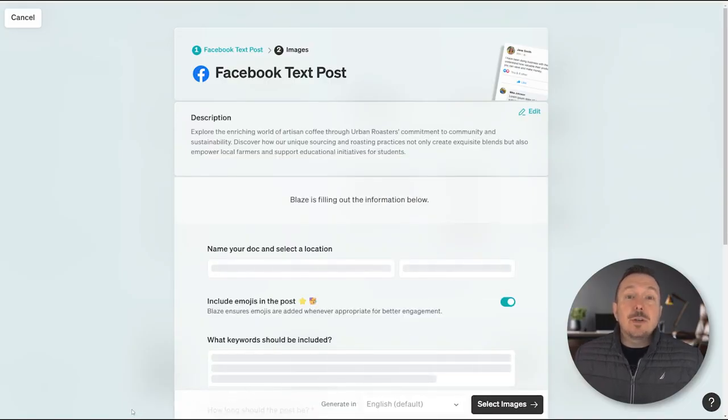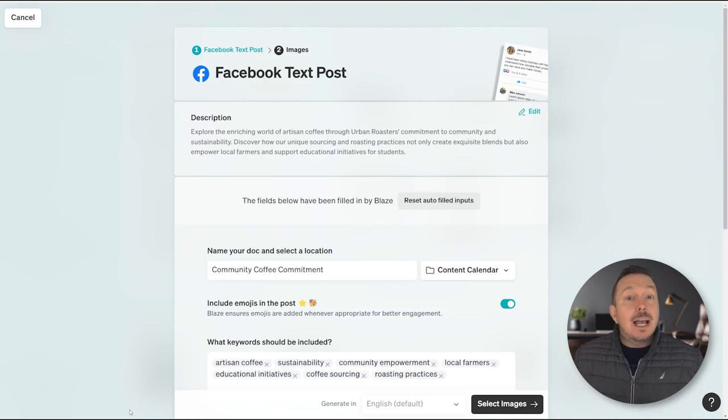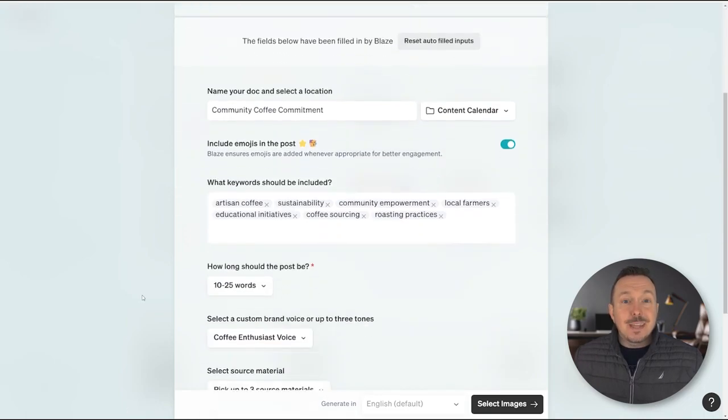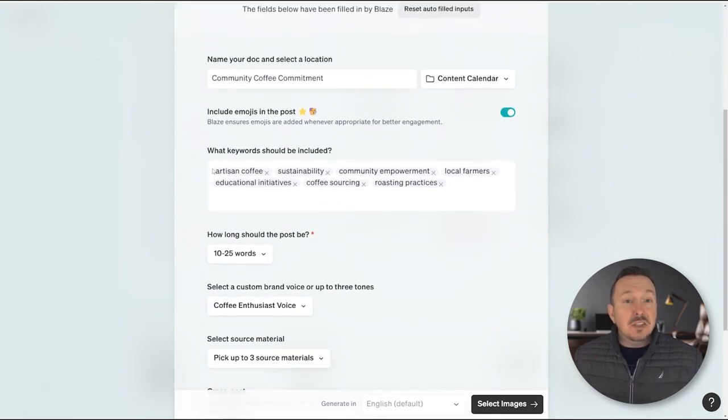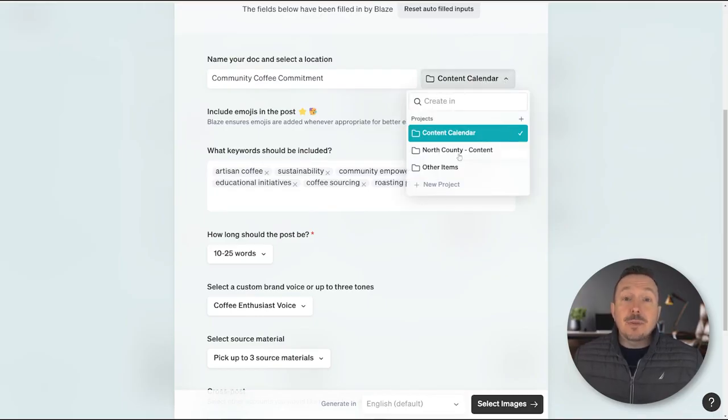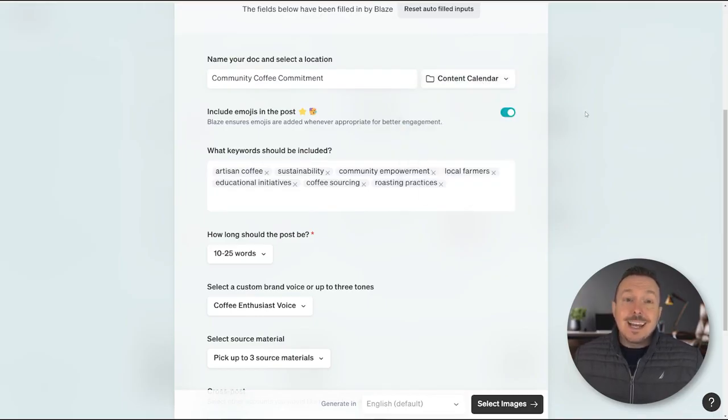Now we just need to review the choices that Blaze made for us and tweak them if necessary. Starting off with the name, this looks good to me, but we could edit it if we wanted. Same with the project. If you wanted to change your project, you would just click it from the drop-down menu and select something else. Here we can select if we want to include emojis. I'm going to go ahead and leave that on, turn it on or off for your case.